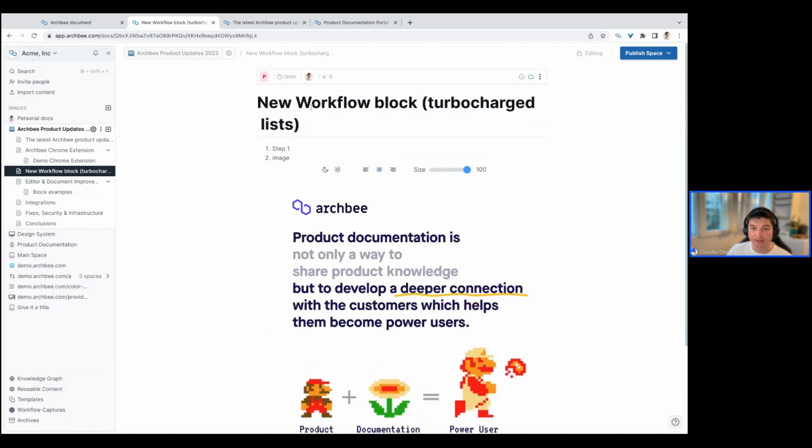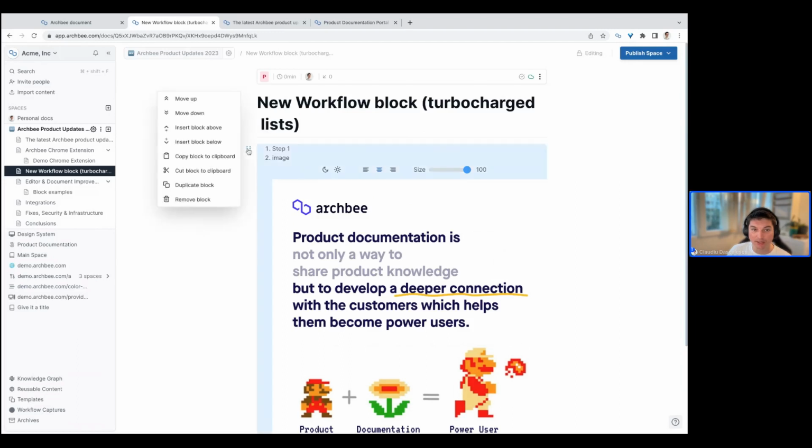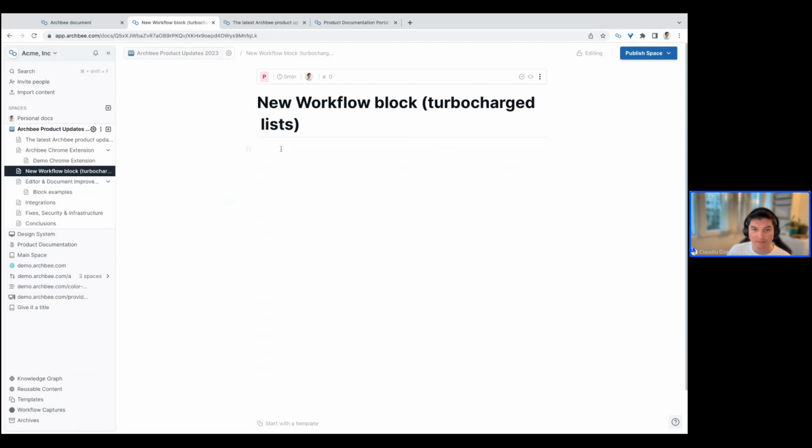So that's why we added the workflow block. I'm going to delete this, remove block, hit /, type workflow. And now I can start with this workflow block without having to capture an entire step-by-step guide or an entire workflow. So I can use it in many different ways.